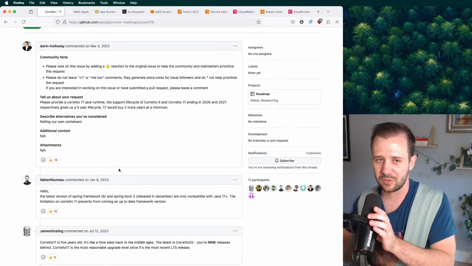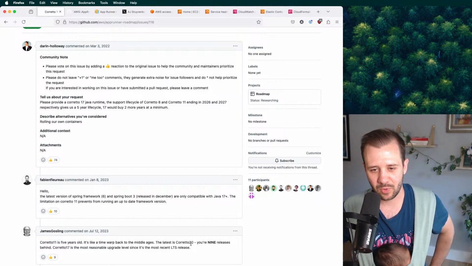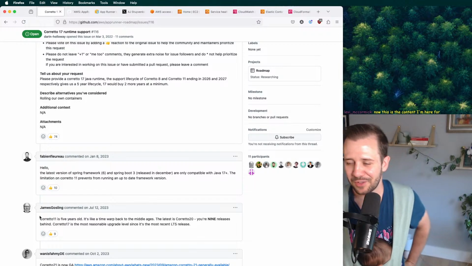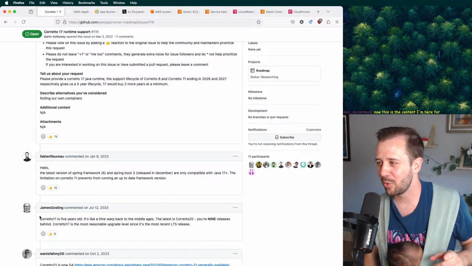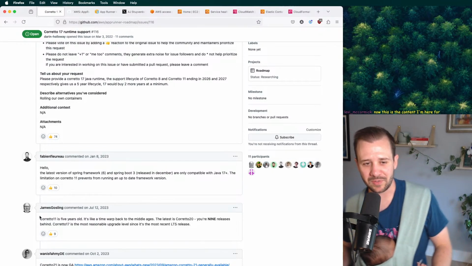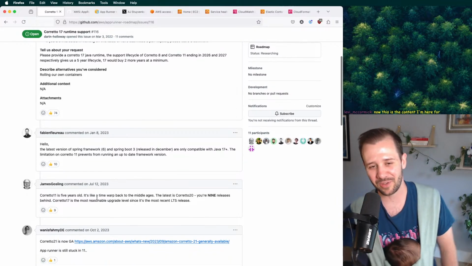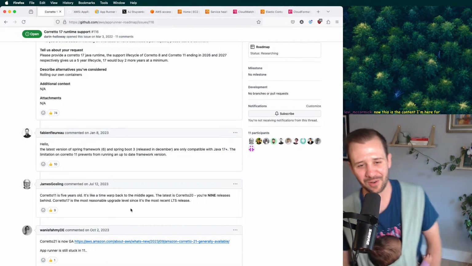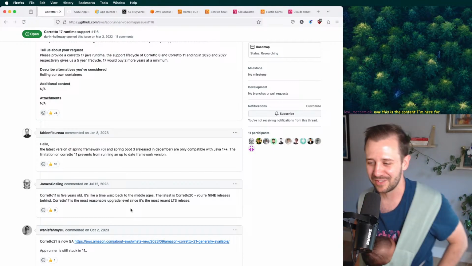Okay, this is just a crazy issue. The latest release is Corretto 20. They're 9 releases behind. I don't know if you know who this is. James Gosling is the creator of Java, and at the time he wrote this comment, he was an employee at AWS. I think he was a distinguished engineer and retired, and he's flaming them more or less, saying it's a time warp back to the Middle Ages. You are 9 releases behind. Corretto 17 is the most reasonable update level since it's the most recent LTS release.